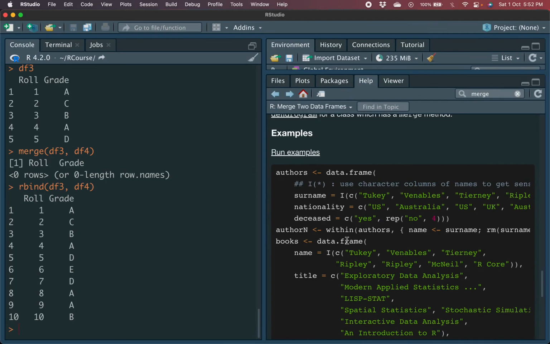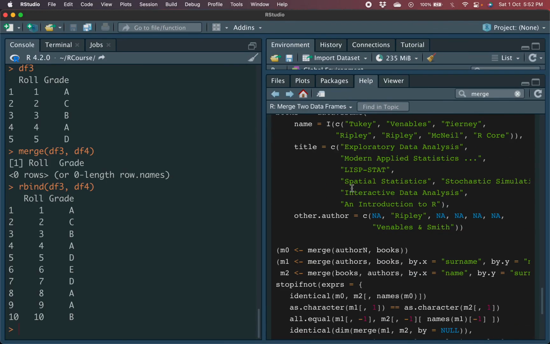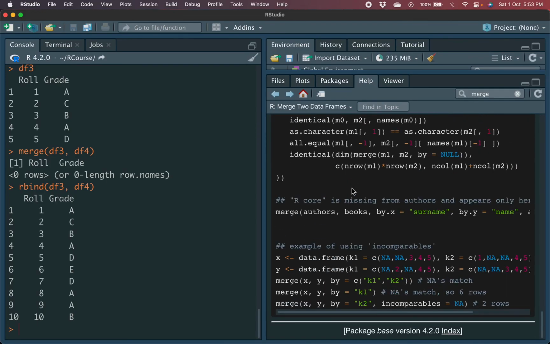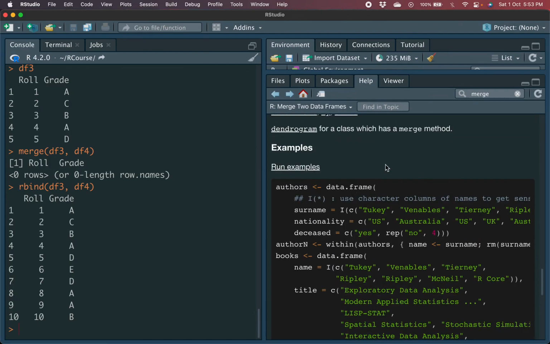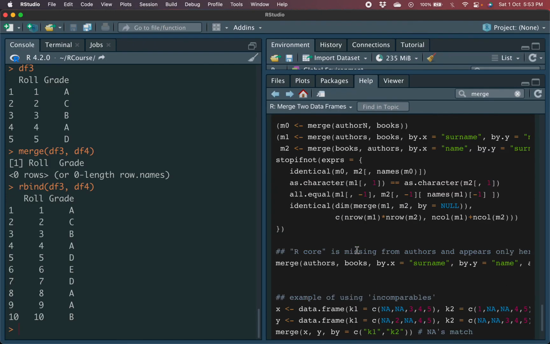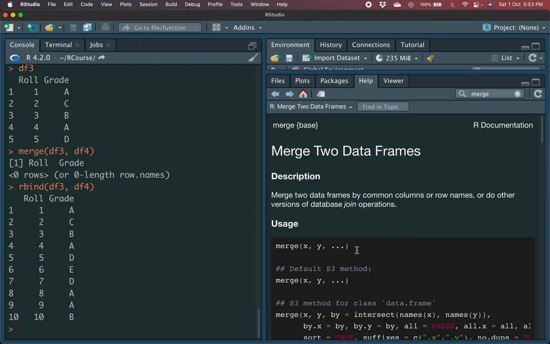Of course you can also run these examples and see some more. But that is basically the content of this week's lectures.